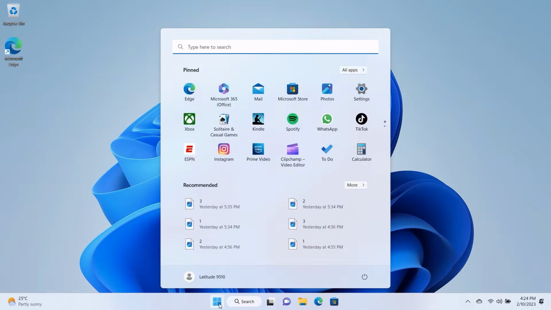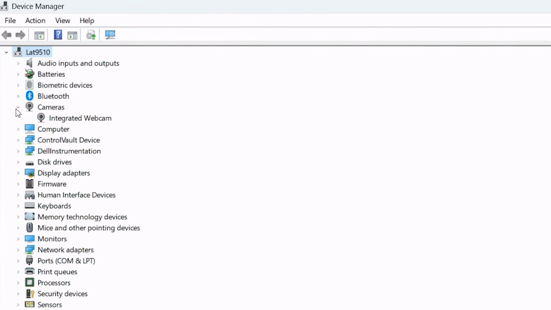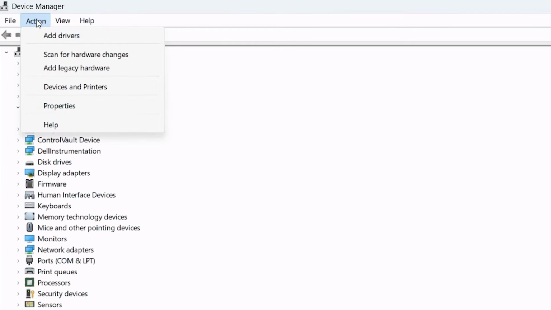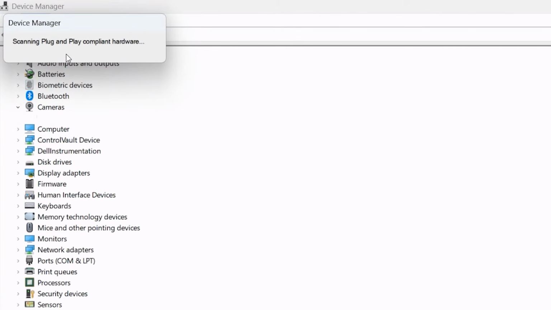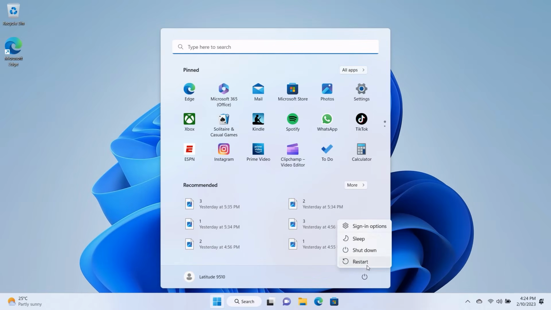Check the webcam drivers from within the Device Manager. Search and select Device Manager. Expand Cameras and look for your webcam. If it's not shown, click on Action at the top of the screen, and from the menu, select Scan for Hardware Changes. Windows will scan and reinstall any updated drivers. Once finished, restart the computer and test the webcam.